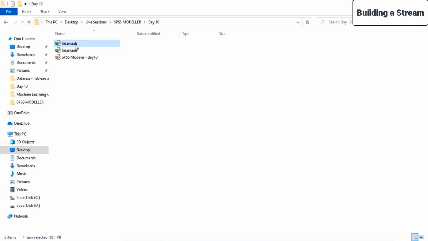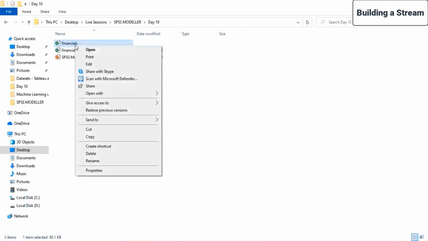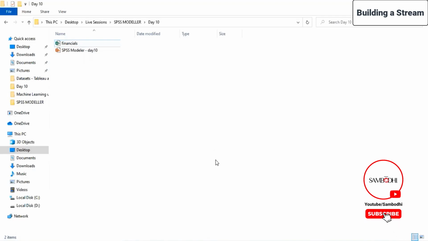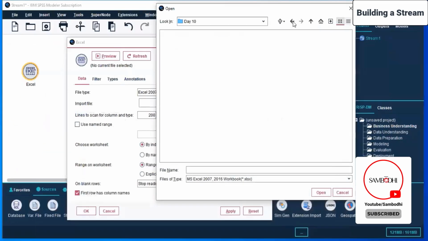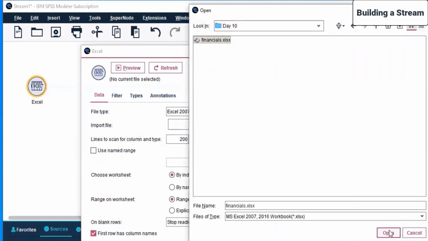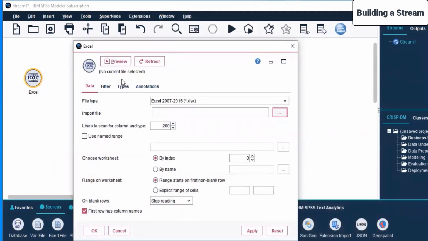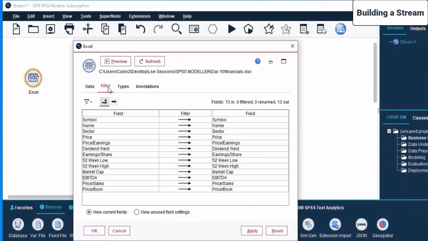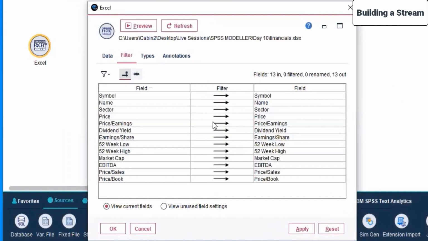Right. So we have it over here. I can delete the financials of the CSV file format. Right click, scroll down, select delete, and it's gone. Fine. So let's open it. Yes. Now we see here financials XLSX format. So I click open, and let us check on the filters. What are the filters? Do we need any filters here? No, I would like to have all of them.